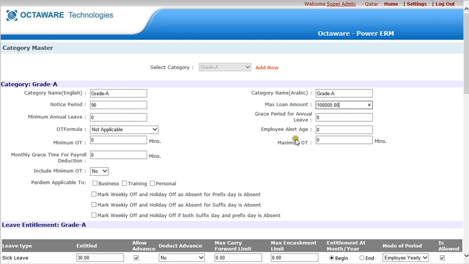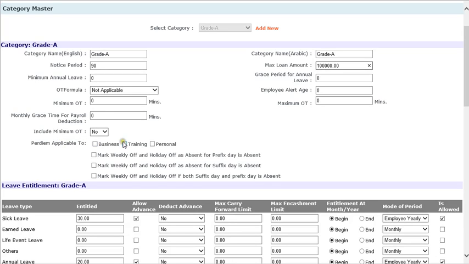There are multiple details we capture, like the OT formula related to overtime, the employee alert age, which comes in the system alerts, and the per diem applicable to business, training or personal travel, which is recorded in this section. Similarly we have absenteeism: if the employee is absent on Monday and Friday, then Saturday and Sunday will be marked as absent. So we capture all these details in this section of category.